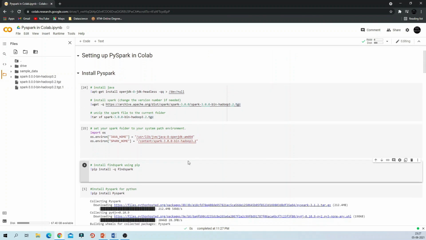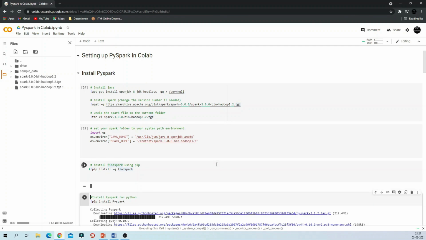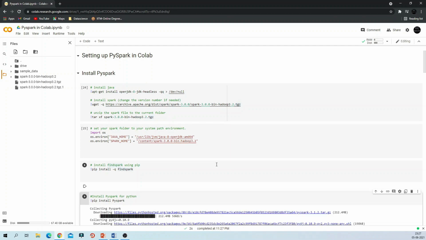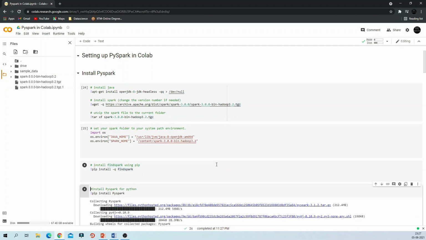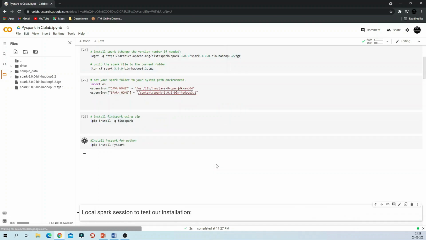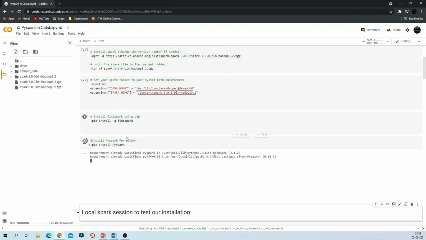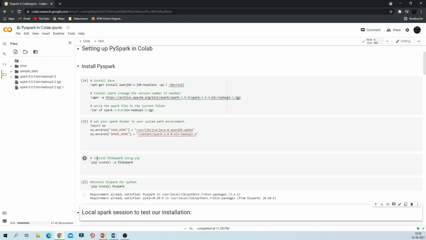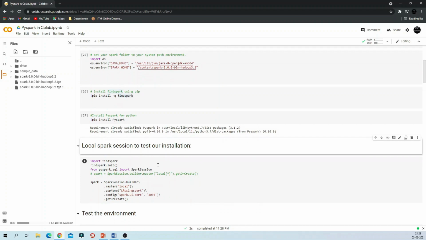Now we need a couple of packages. One is findspark, and the other one is PySpark. Since we will be using Python on top of Spark, we need PySpark, and findspark is also required to know where Spark is installed. So these are the important packages that need to be installed to get started with Spark. I already have findspark and PySpark, hence it is saying that the requirement is already satisfied. So let's move on to the next one.